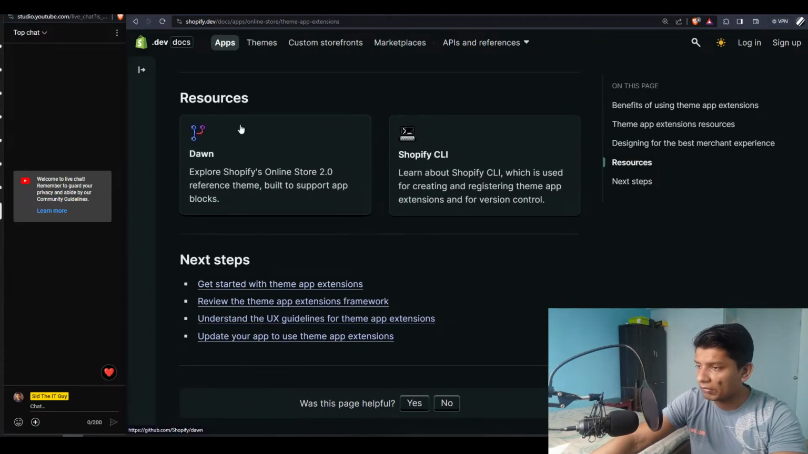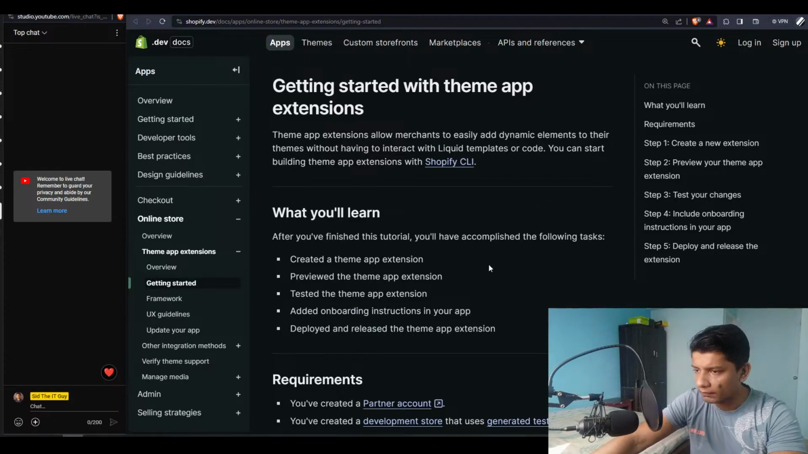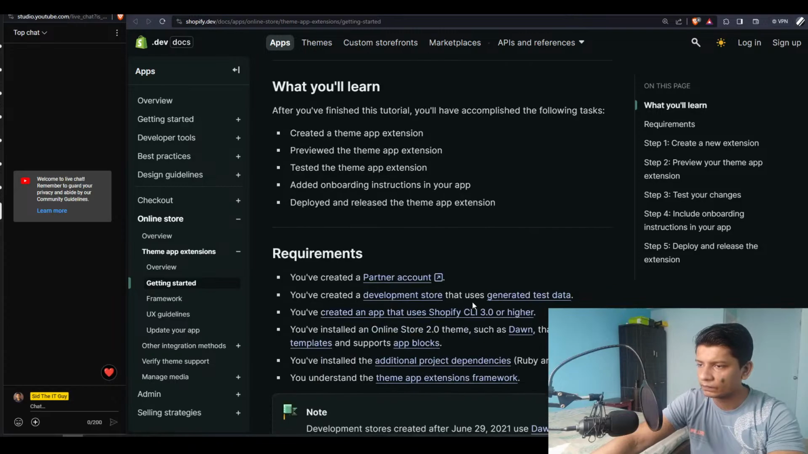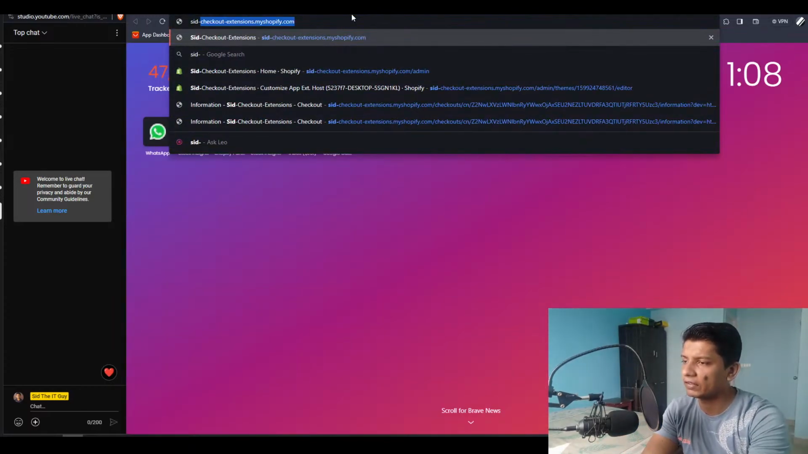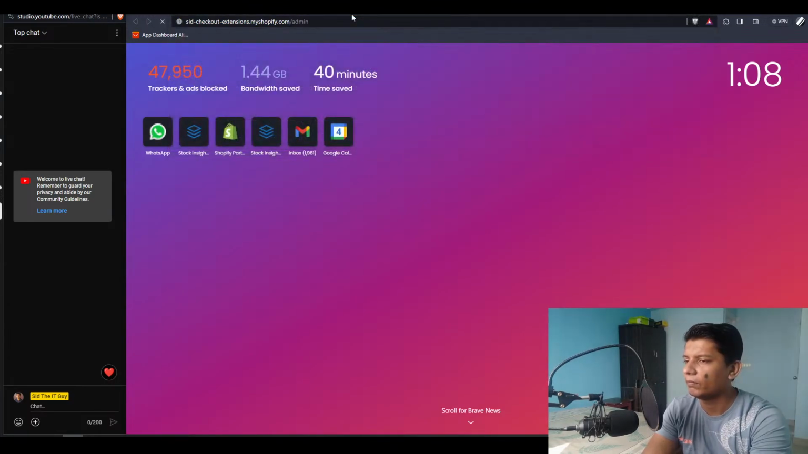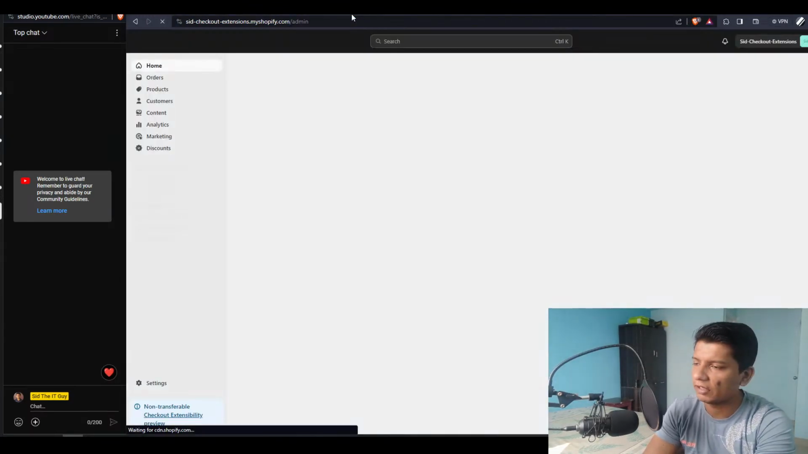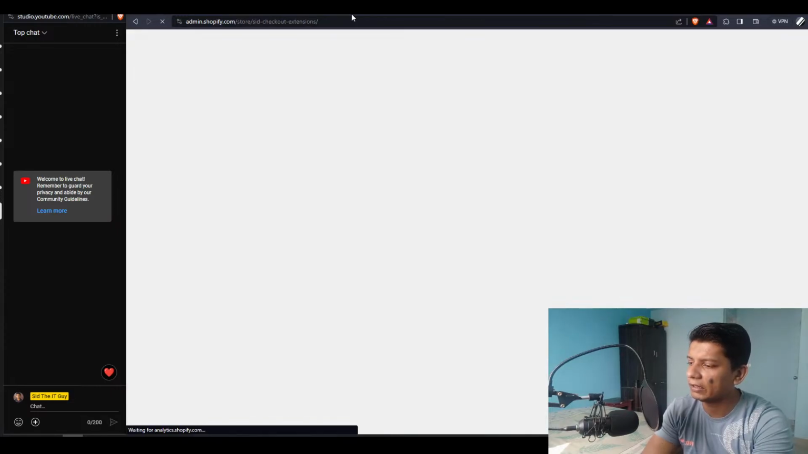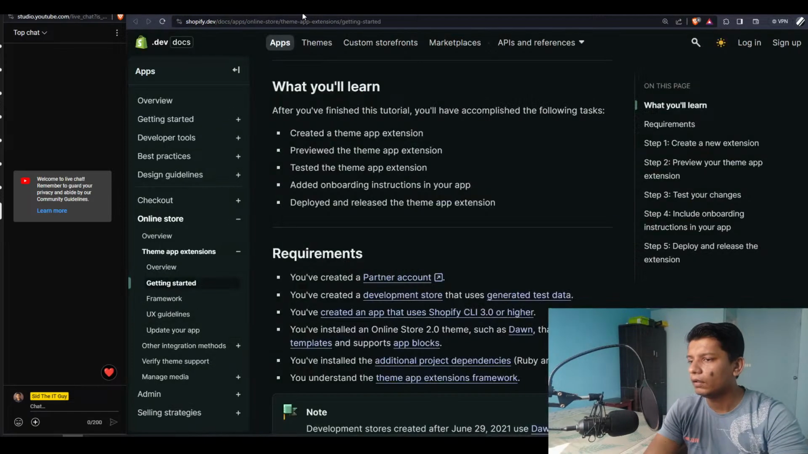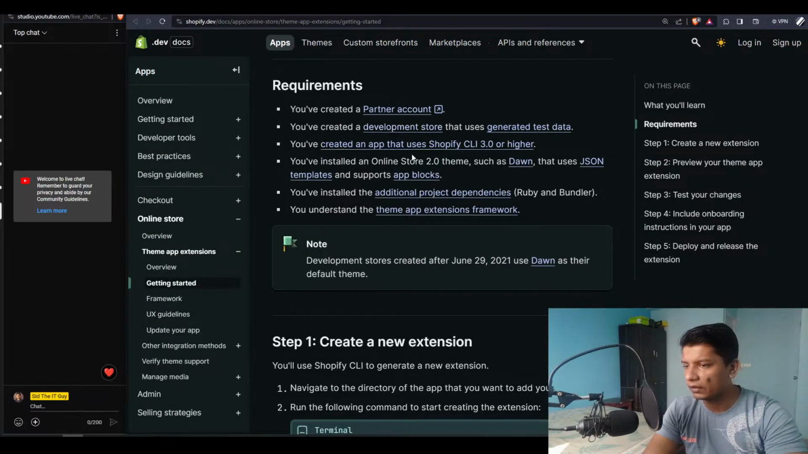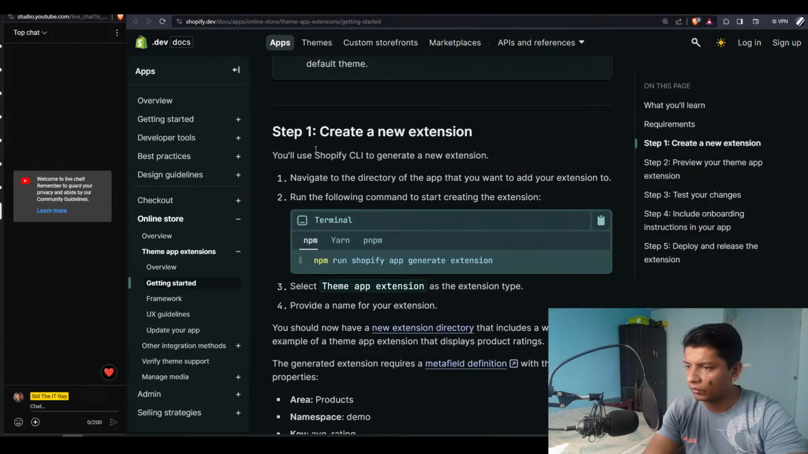So, getting started with theme app extensions: Shopify CLI, we already have it. The steps are: create a theme app extension, preview, test, add onboarding instructions, deploy and release the theme app extension. Let's open the checkout extensions in my Shopify admin, because obviously this is the one store that is enabled for the checkout extensibility preview. Then partner account, I have it. So you can use Shopify to generate a new extension.